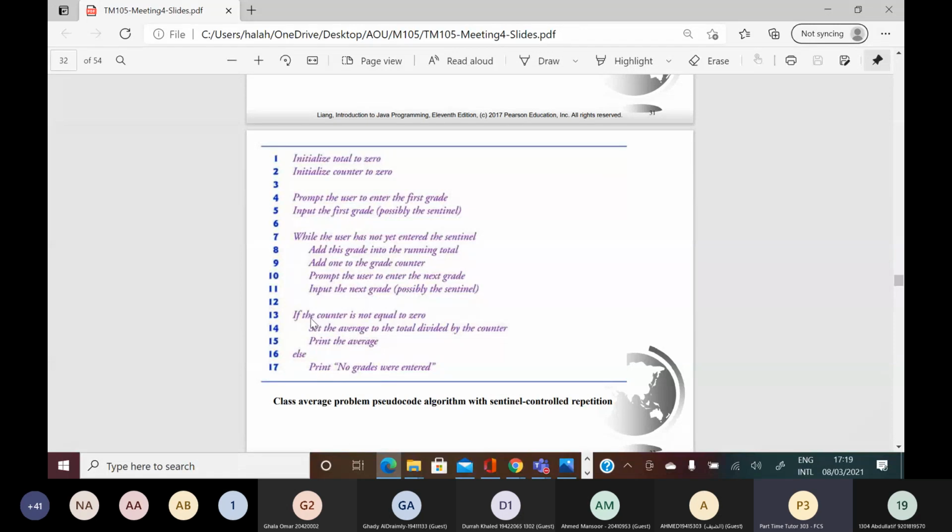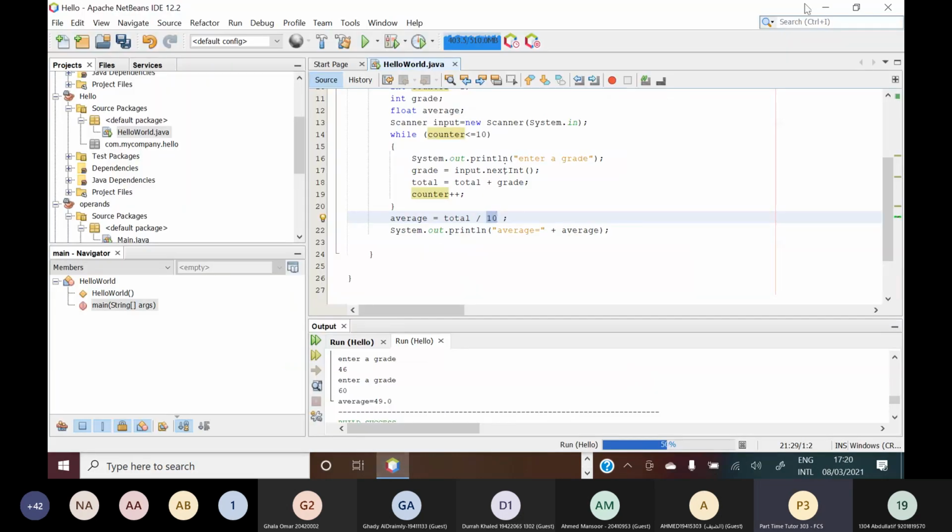Then we will do a check. If the counter is not equal to 0, then there are some grades in the program, so we set the average from the total. Else we should say no grades were entered. So this program contains the if-else selection, and also the while loop, but with a sentinel value. If you want to convert this to code, let us do it on NetBeans.